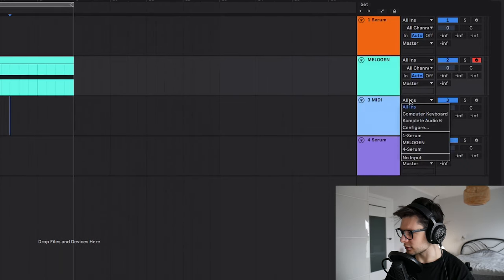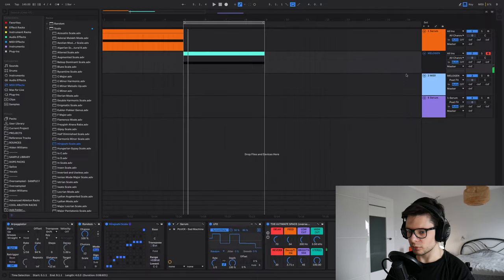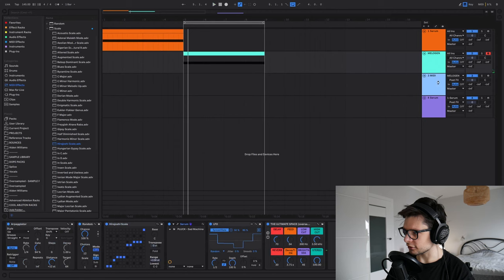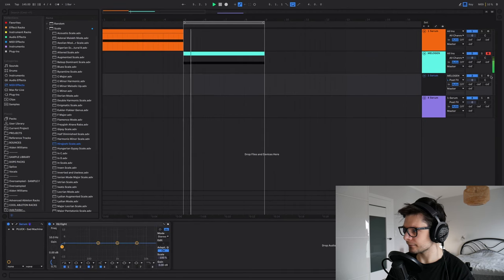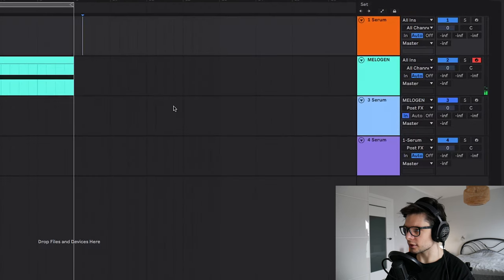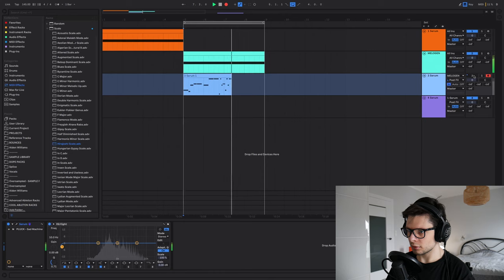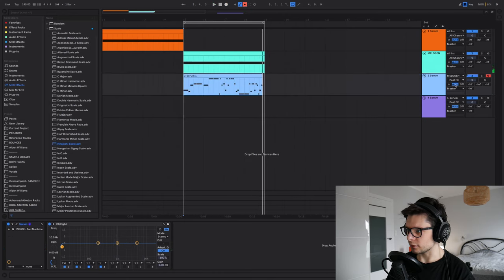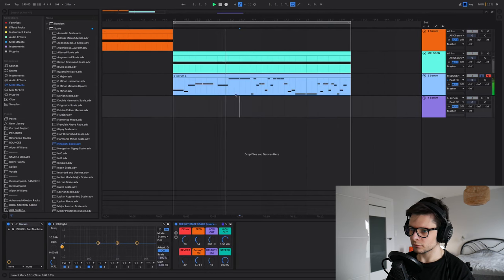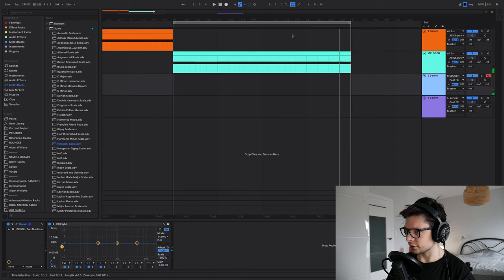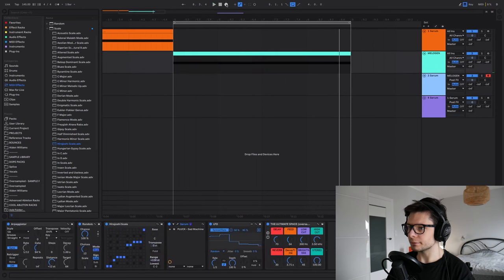I'm just gonna call it melody gen. So now we can just click this here. Then we go and maybe duplicate the Serum here so we have the same sound. Now we can just arm the track and hit record. And it created some melody. So this one is pretty average. Maybe let's do another one.